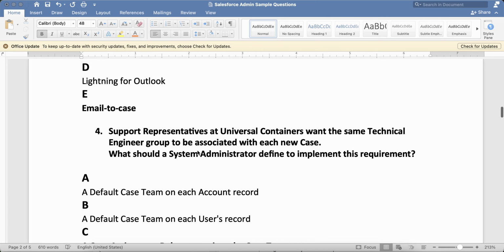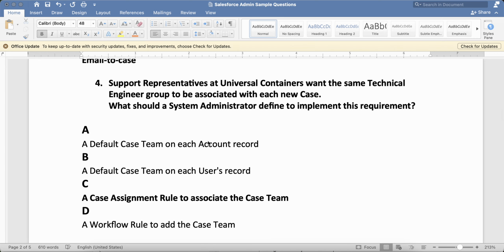Now let's look at the next question. It says support representatives at Universal Containers want the same technical engineering group to be associated with each new case. What should a system admin do to meet this requirement? Okay, now they are saying that there is a particular team, and these representatives want that every time they create a case, that team should be involved. So obviously we are going to make a case assignment rule here.